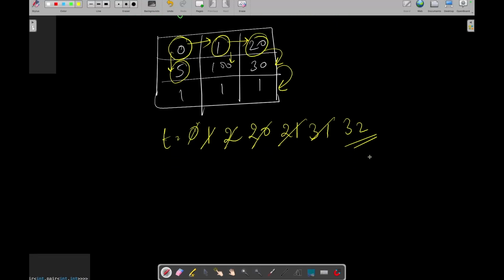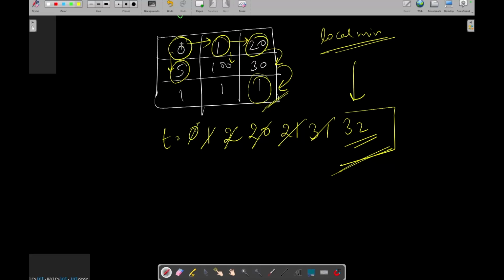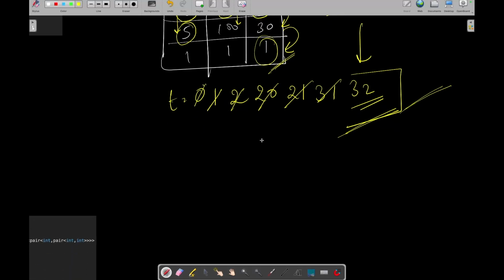Okay, but is this really the minimum time which is required to reach this cell? According to you, you chose the local minimum every time. You chose the local minimum and you got this answer, right? Because at the 0th cell you checked which is the minimum number, 1 or 5. You took 1. Now from 1, 20 you took the minimum one. Yeah, so in this way you got this answer. Okay, but is this really correct?